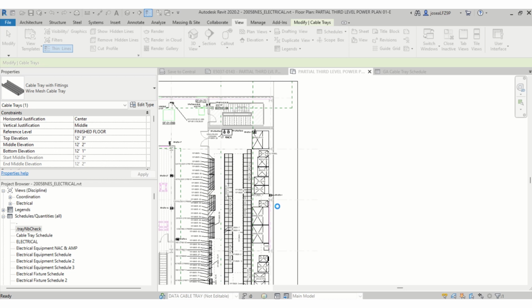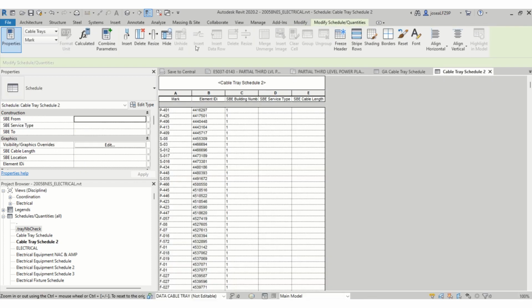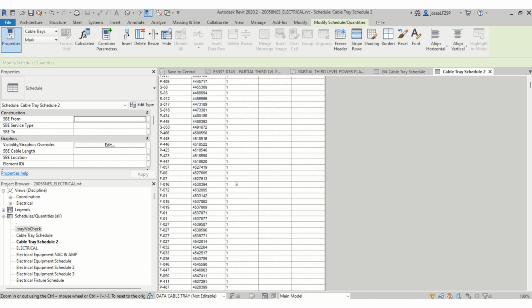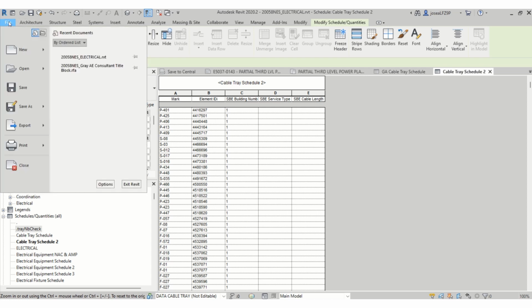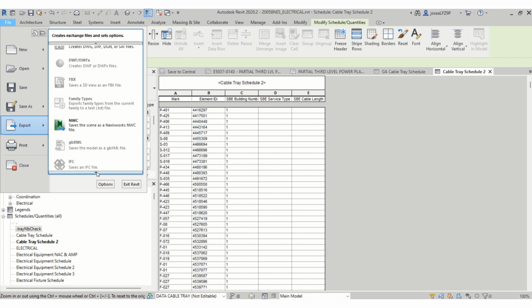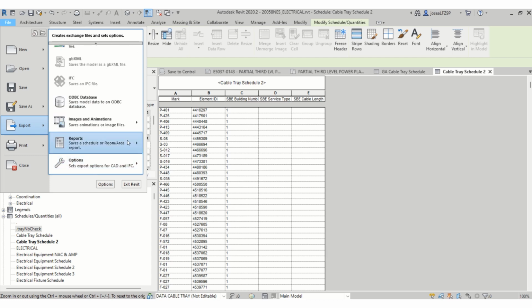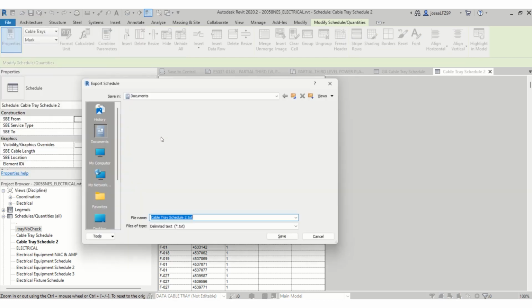And it doesn't take that long, usually. Here it is. So this too, I will have to fill it out, but I can export this to an Excel. So I will go to File, Export, and I click here to the Reports schedule.